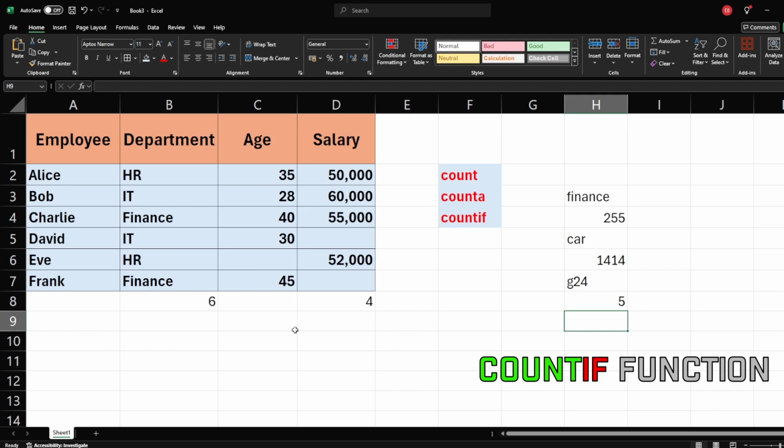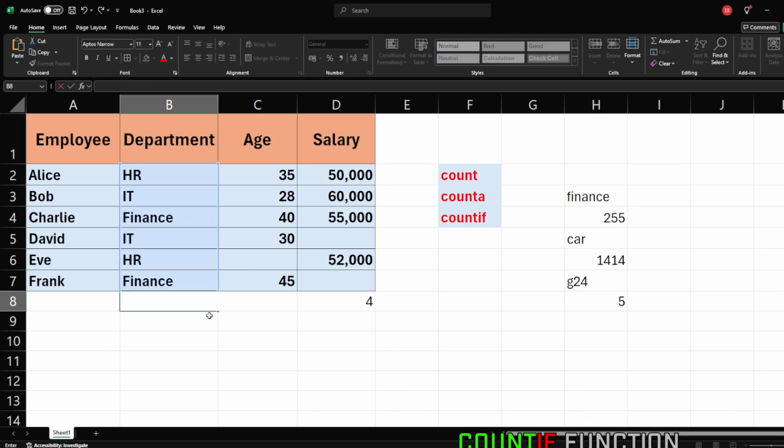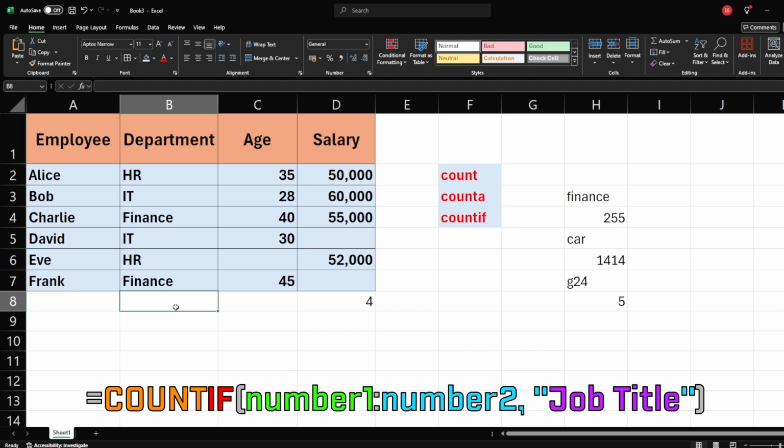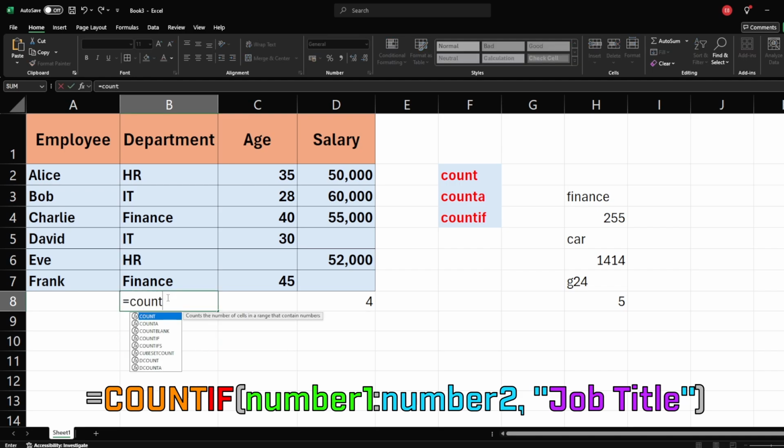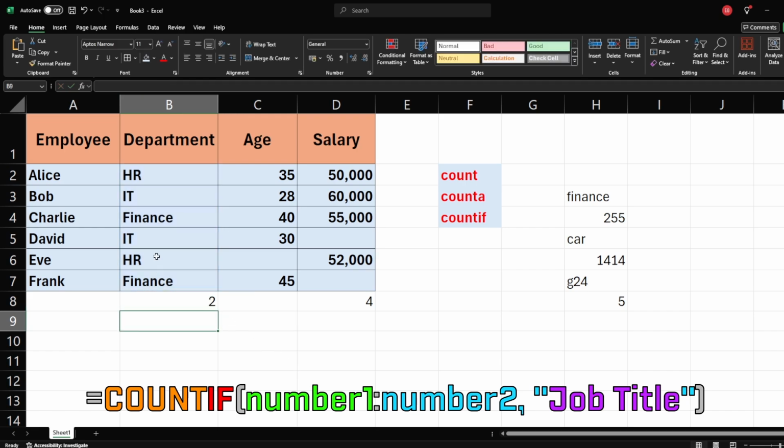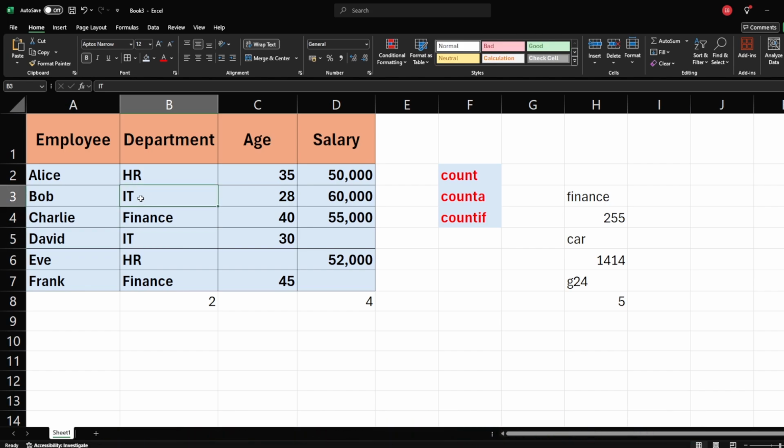Next, let's look at the COUNTIF function. This function allows us to count the number of cells that meet a specific condition or criteria. For instance, if we have a list of employees, and we want to count how many of them have a specific job title, we can use COUNTIF. We'd write COUNTIF, cells in range and then job title. So we have 2 employees that works in IT department.